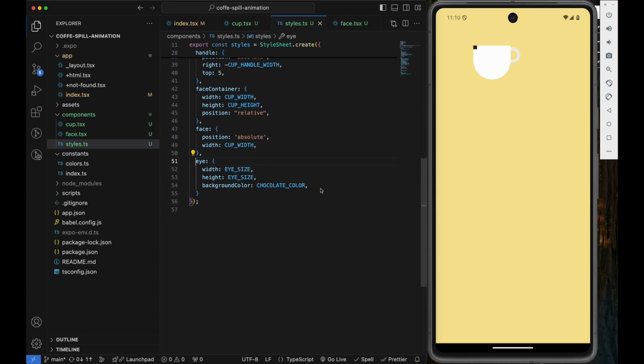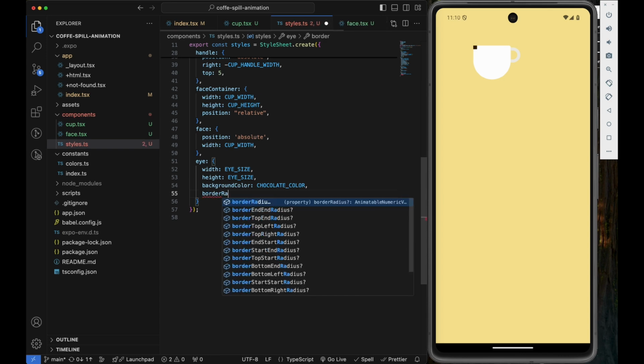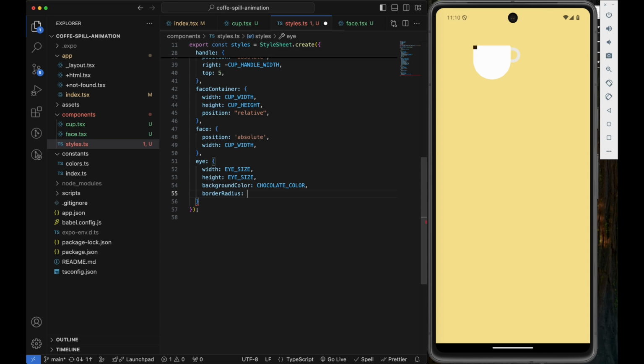What we need to do here is to round the eyes. To do that, we can do border radius equal eye size divided by 2. That one is rounded, but we need 2 eyes.